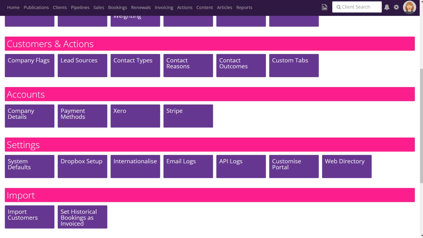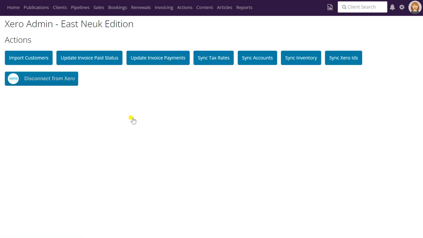The next step is only for users of Xero. So if you have your MagManager account connected to Xero, then you need to go through a couple of steps. So you're going to click on the settings icon, the gear icon up there in the top right hand corner, and then under accounts you're going to select Xero. From here you need to click on the sync accounts and sync inventory. Okay.